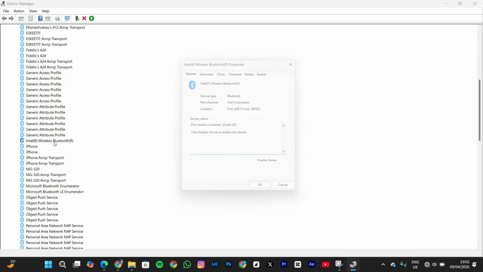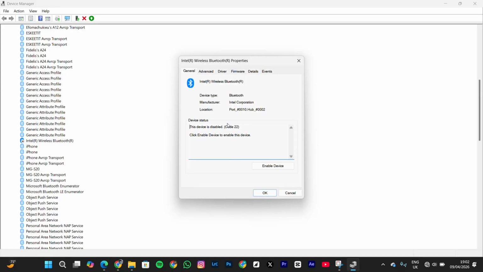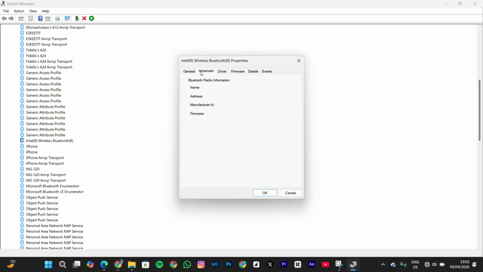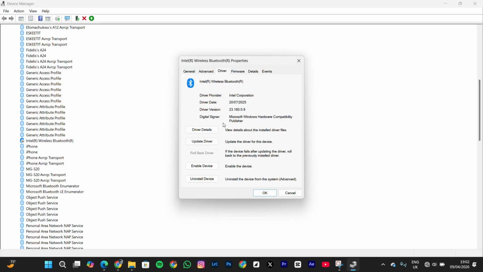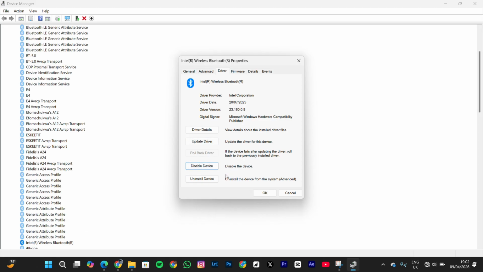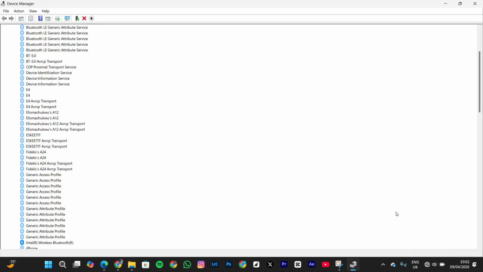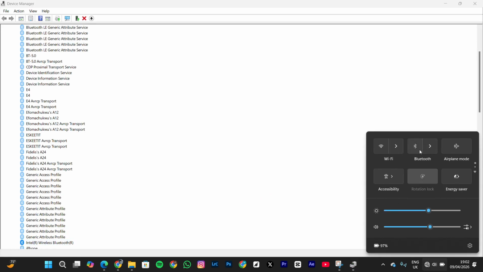What I have to do is double tap on this, and you can see this device is disabled. I'm going to click on Driver, and what I have to do here is click on Enable Device. Once I tap on Enable Device, this should bring my Bluetooth back. For some people, they might not get it back after this setting. So let's check it here. You can see my Bluetooth is actually back.